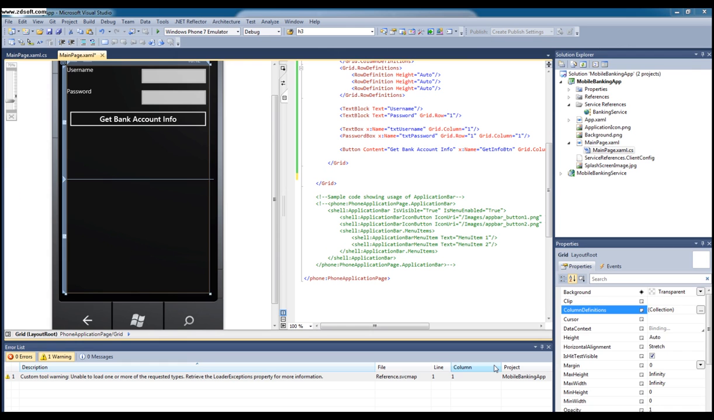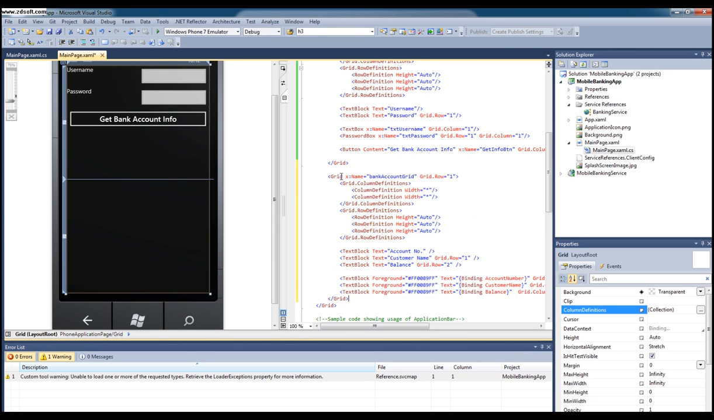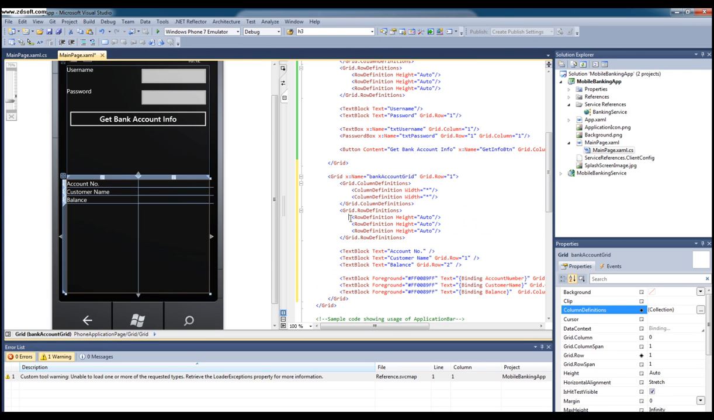Well, I'm just going to paste some code over here to create a little form. We will use that object and bind its properties to the form in which I'm going to display that information. So I'm just going to paste that right here. In here I have two columns and three rows in which I'm going to display the account number, the customer name, and the balance.